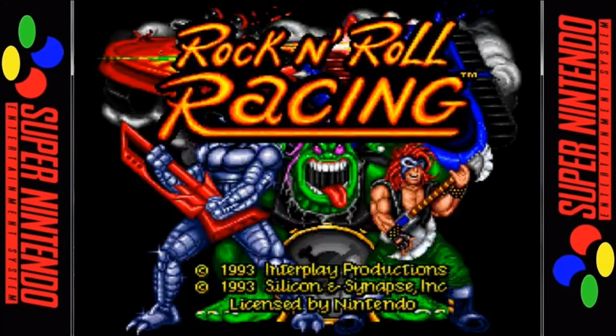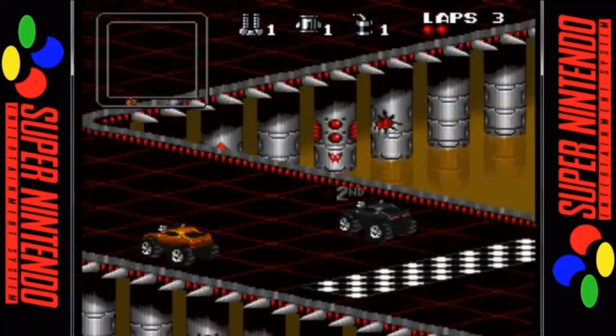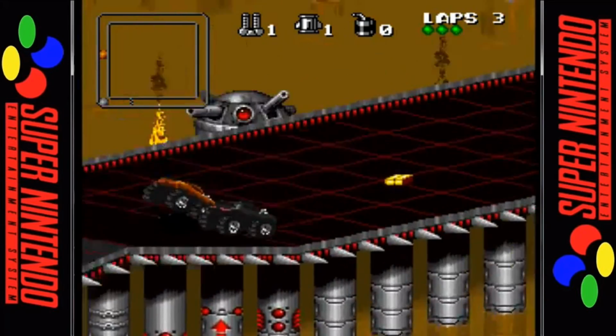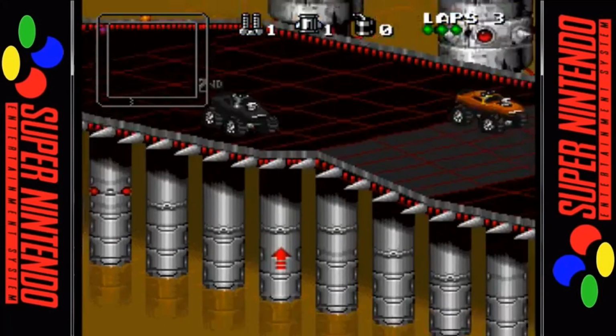Rock and Roll Racing was released for the Super Nintendo in 1993. As the story goes, you select one of 7 heroes, each one with different attributes, as you have to race against criminals, machines, geniuses, and more to become the king of rock and roll racing.